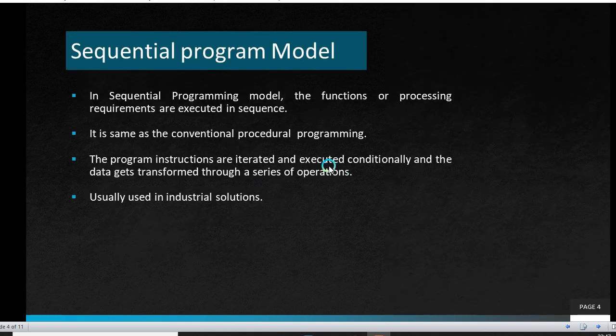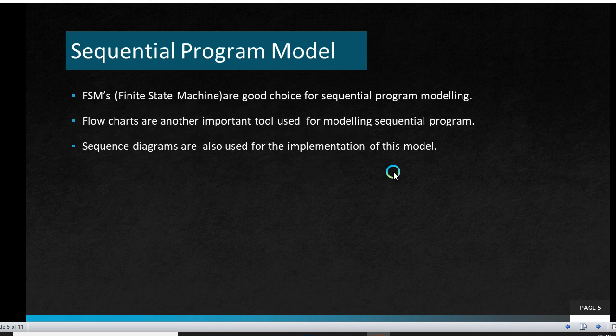In the sequential programming model, the functions or processing requirements are executed in sequence. It is the same as conventional procedural programming. The program instructions are iterated and executed conditionally, and the data gets transformed through a series of operations. It is usually used in industrial solutions.